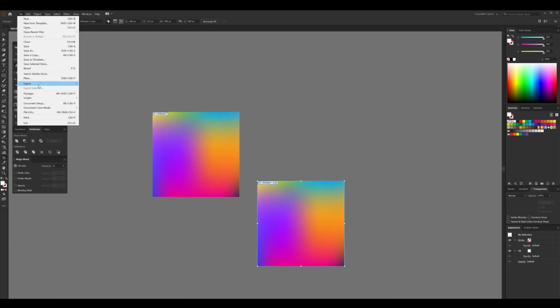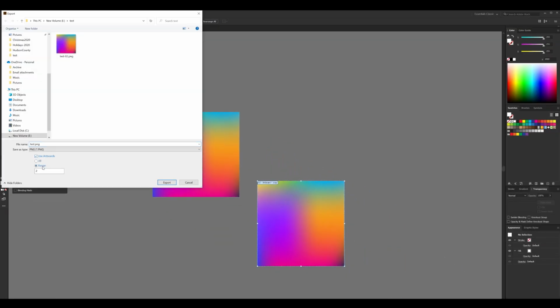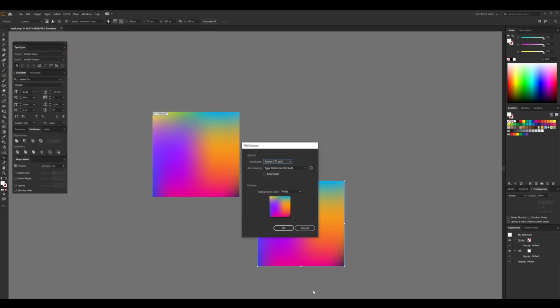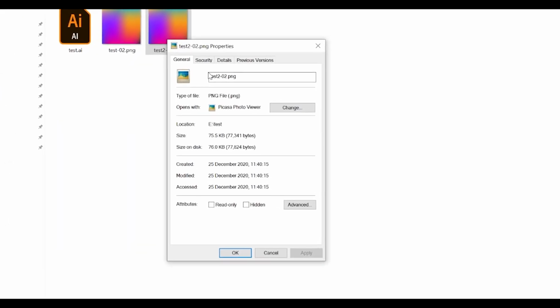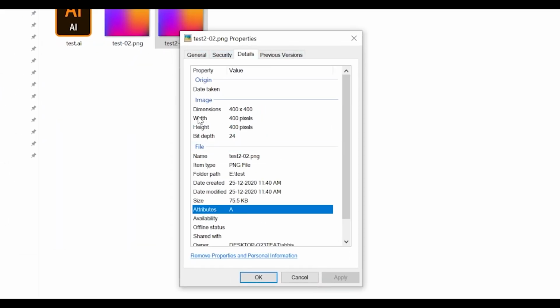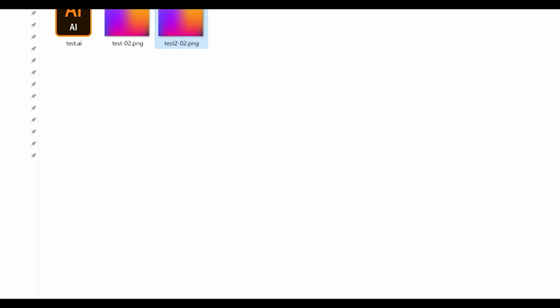So if I export the file now, so let me do it. So I'll name it test2, right? And now you see the dimensions, right? Those will be 400 by 400 pixels. So yeah, that's how you fix the 1 pixel issue in the exported artwork file.